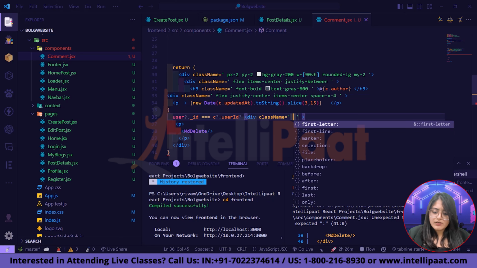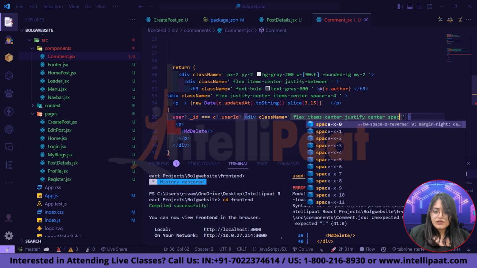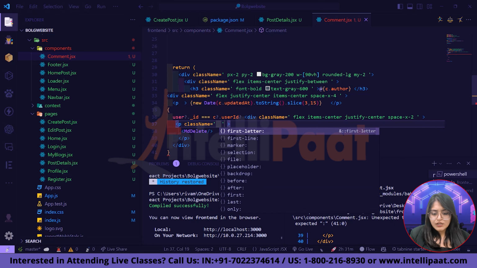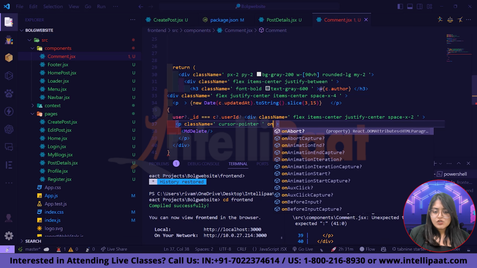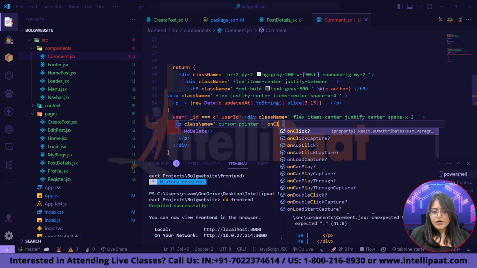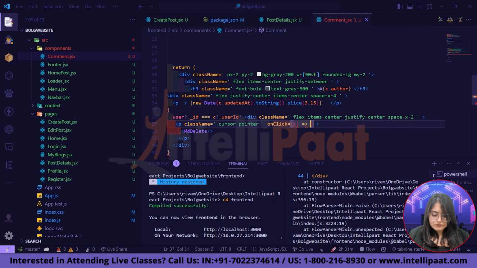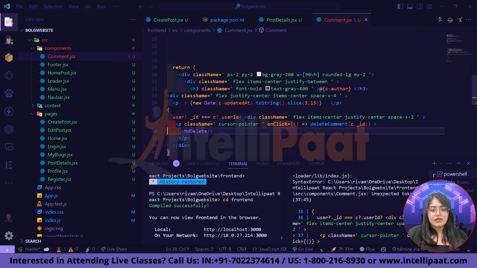So starting with making my display flex, items center, justify center, space x 2. Now let's also write our classes for p tag. So let's say className, and only thing I want over here is cursor pointer. That's it. Now on click of this particular button, so let's say onClick, what I'll do, I'll just call my handleDeleteComment, and we also have to pass the c._id over here like this, and this is done.